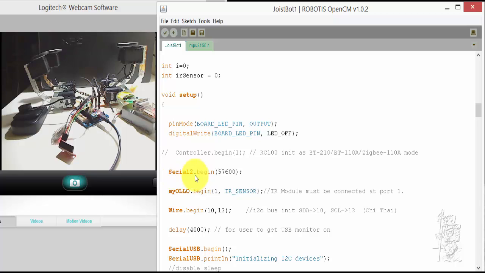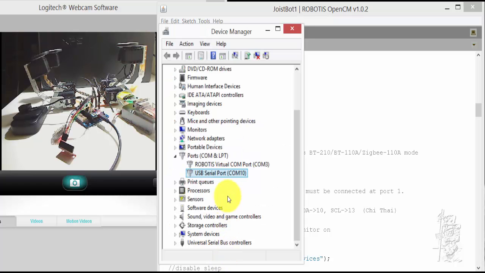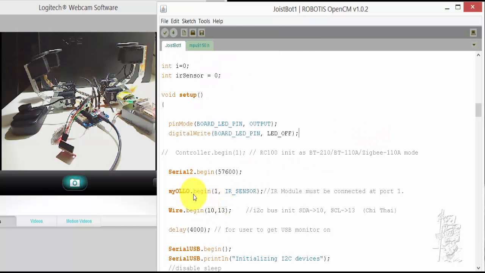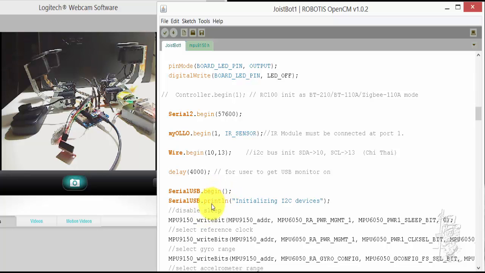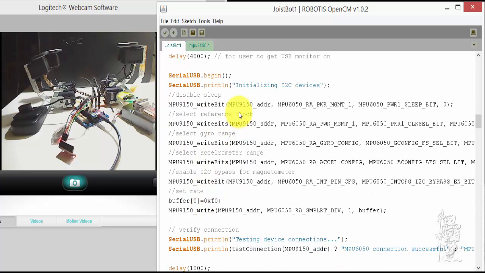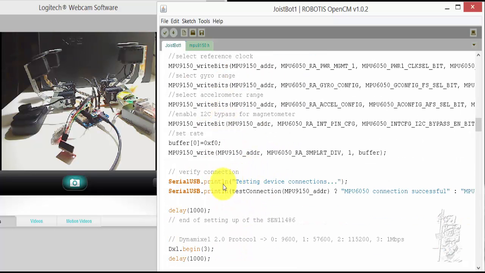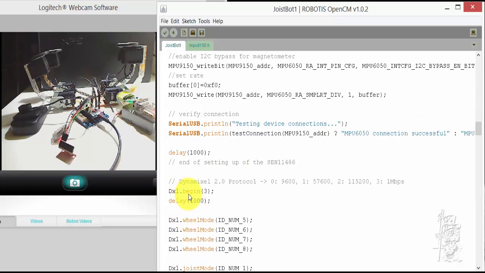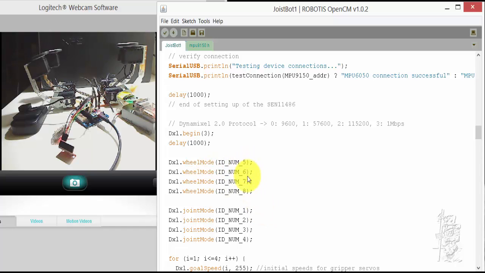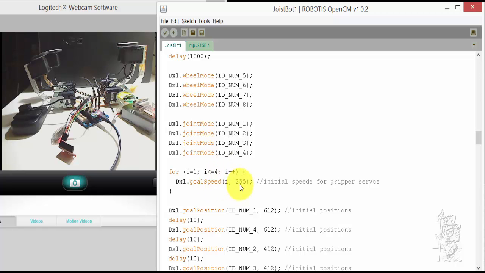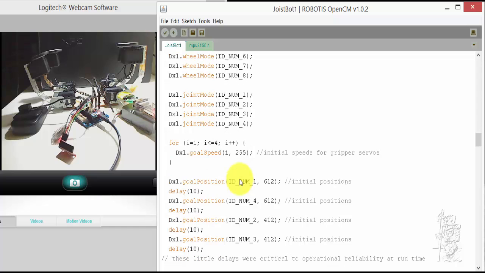In the setup, the key thing here is I'm using serial 2 at a 57,600 baud rate, and that essentially corresponds to this COM10. I begin my OLLO device, that's for the IR sensor, begin Wire. And then we print out a few things from serial USB, which is essentially COM3. You have a bunch of settings on the IMU that are already made in the example code, so I'm not doing anything like that. There's a test delay. Here I'm beginning to access my servos at 1 megabit per second and setting up IDs 5, 6, 7, 8 in wheel mode, and 1, 2, 3, 4 in joint mode, and going to only a very small speed on the gripper servos, 255 only.